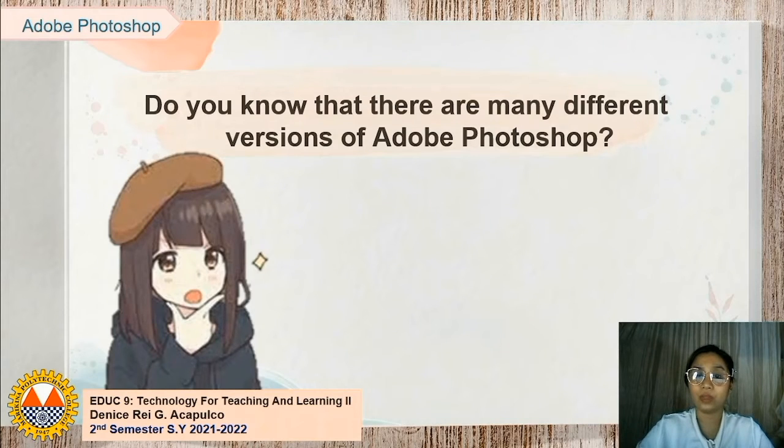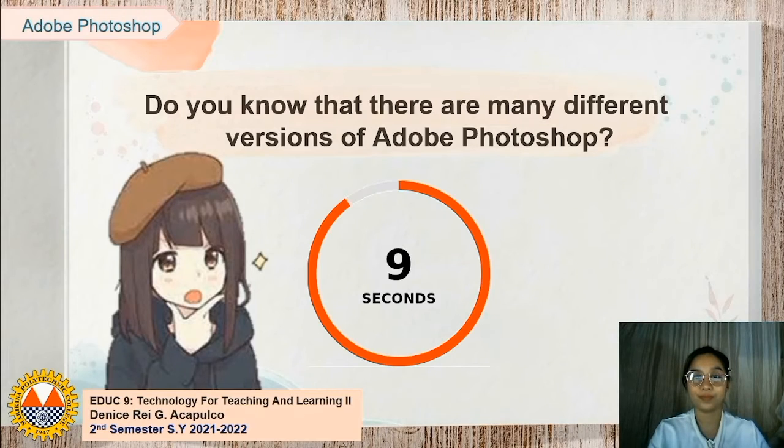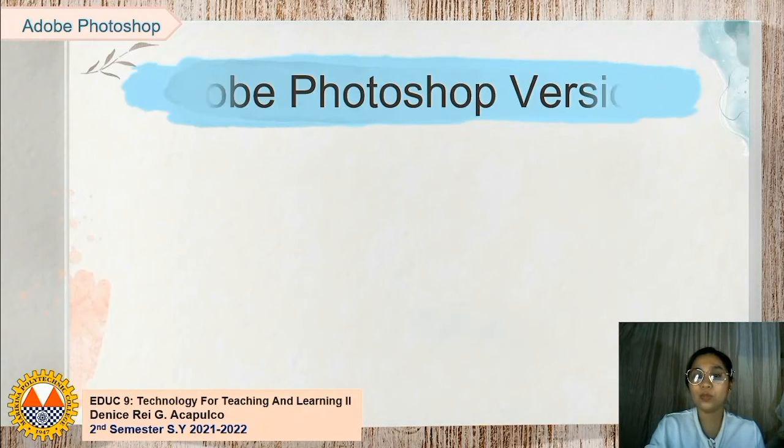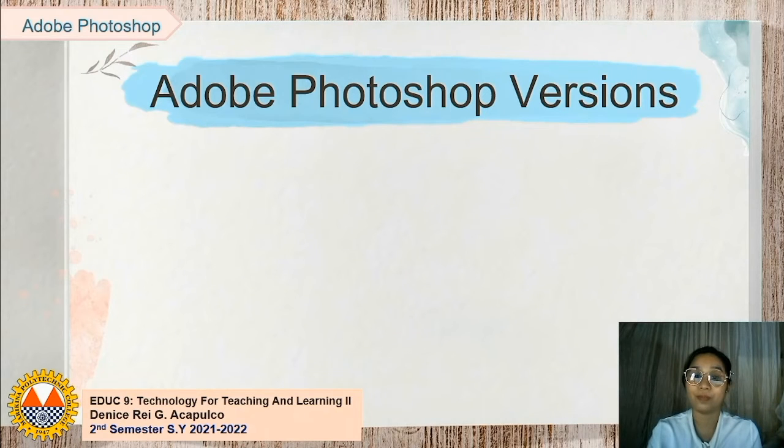Do you know that there are many different versions of Adobe Photoshop? If yes, type in our chat box the smiley face. And if no, type O. You have 10 seconds to answer. Looks like you want to know what the different versions of Adobe Photoshop are.